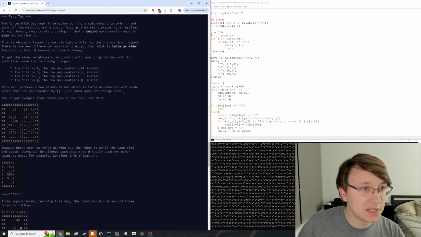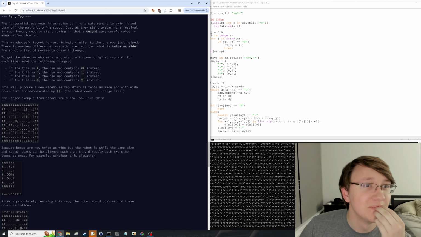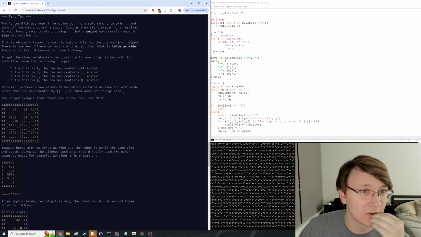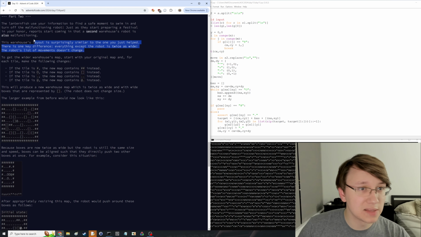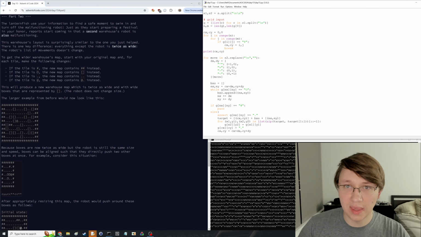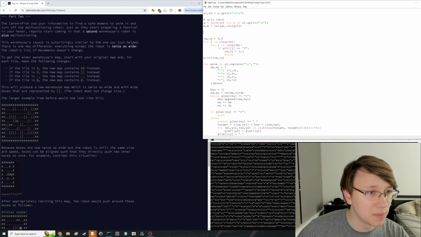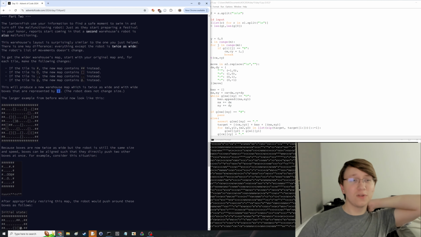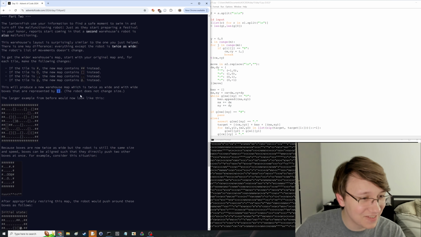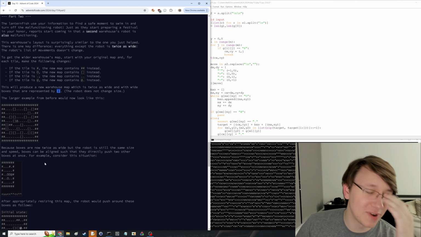Start the map, make the following changes. Oh no, I'm not gonna like this. Okay. It's twice as wide. Okay. So I guess what we'll do. Wait, what are the brackets? With wide boxes. Oh no! I am gonna have to change my code a lot. They can push 2 other boxes at once.